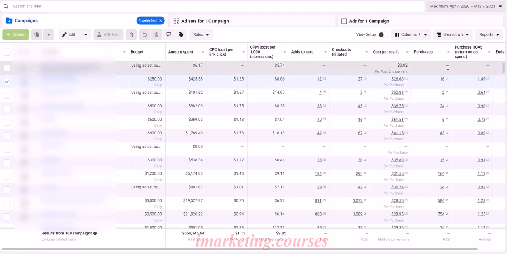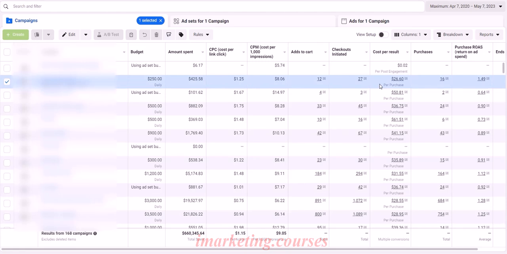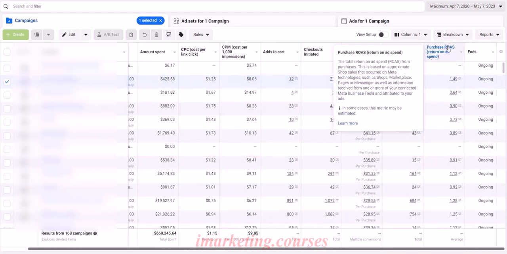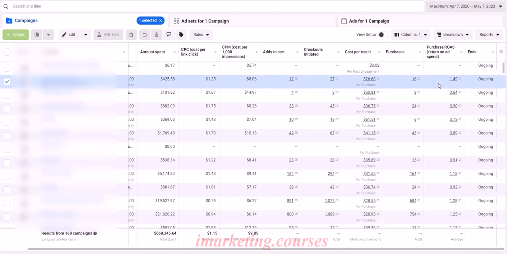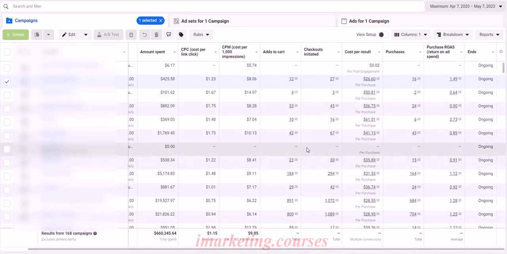And then we have purchases, which basically means how many people bought, and then your cost per result is basically how much per purchase. The most important thing we're going to look at is something called ROAS. ROAS means return on ad spend. That means right here is 1.49. That means every time I spend $100, I got back $149 in sales. So I'm going to leave this with you here. This is how you want to set up your KPIs and your columns.